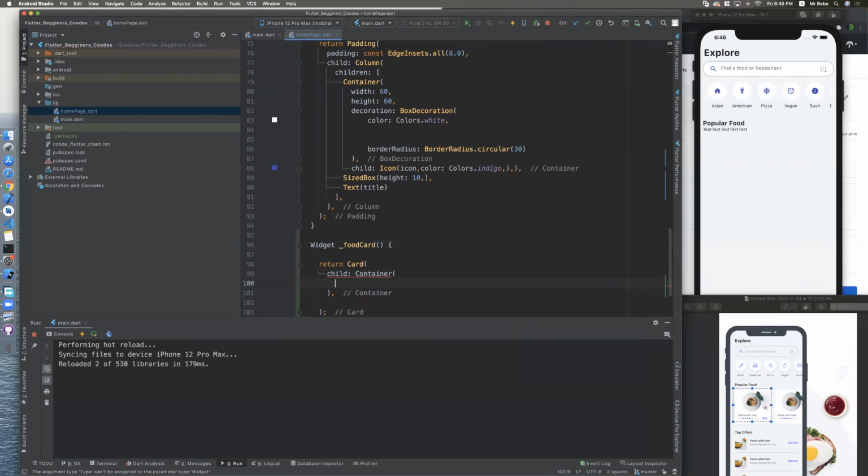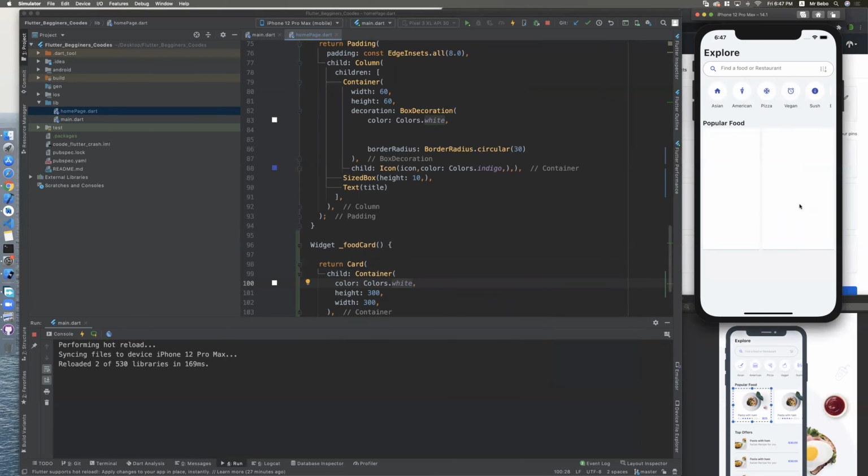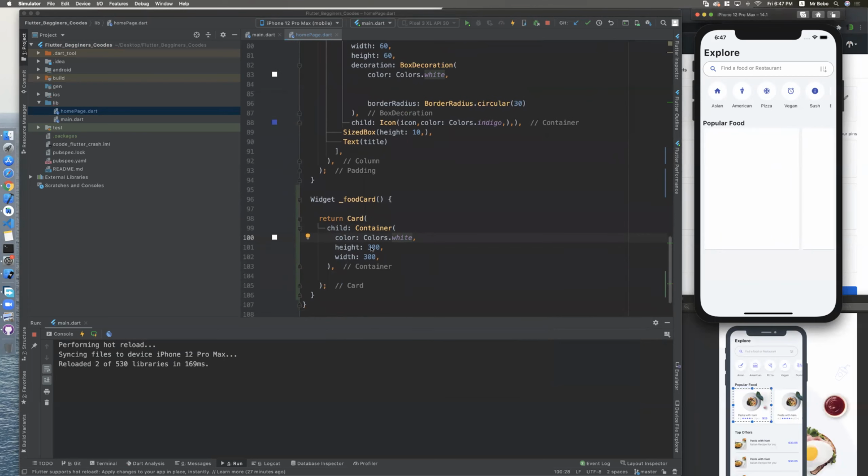Container, I think height and width, let's make them fixed now. Width, and with color white, sorry, Colors.white. I think this is very large. I think that's 30, no, 100 and a half, 100. No, I think this, and this, 60. Oh, 30. And height, not 50, 30.